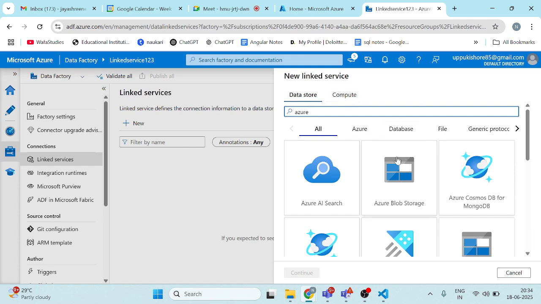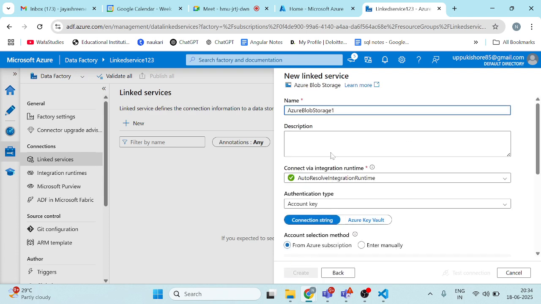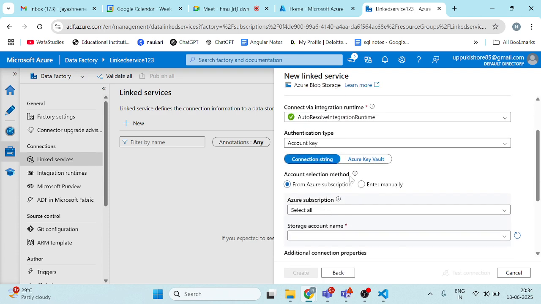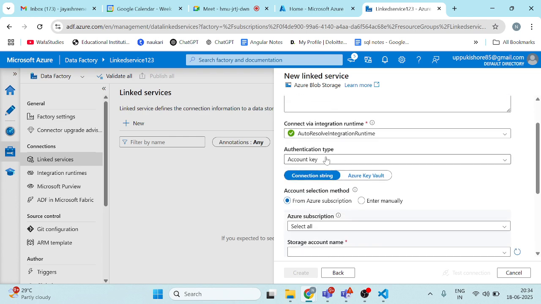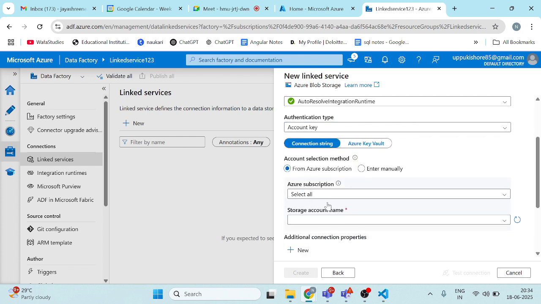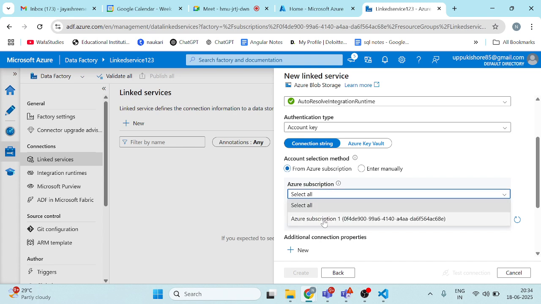Azure Blob Storage. You can select Azure Blob Storage here, clicking on continue. So here we need to select, in the subscription part, the account key will be the same one, you can take it and you don't need to take anything else, and the subscription will be the same.